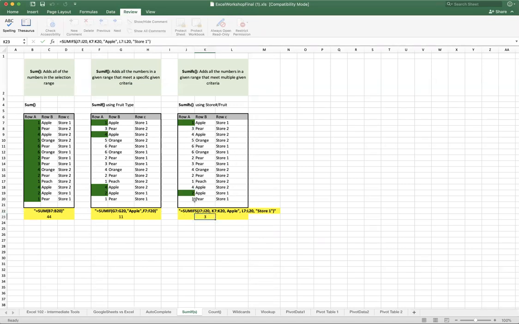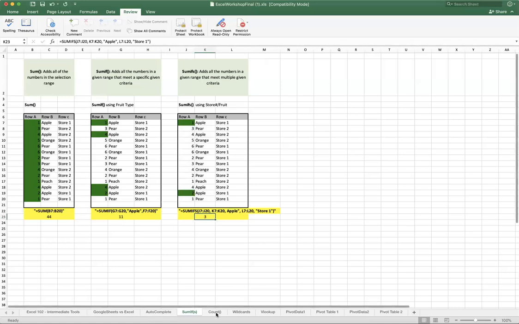And you see here my count is 3, if apple store 1, apple store 1. It's not counting this one because it doesn't meet both criteria. It's worth noting that Sumifs is an and, not an or, meaning it has to meet all of these criteria in order to be summed, or counted in this case. So that's the sum formulas. Again, not incredibly complex, but a very powerful tool for a lot of applications.